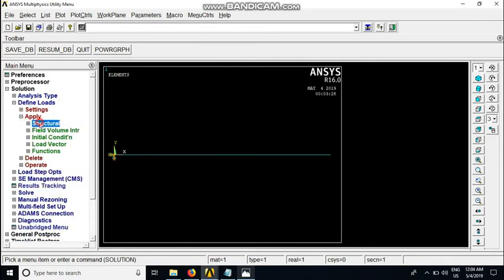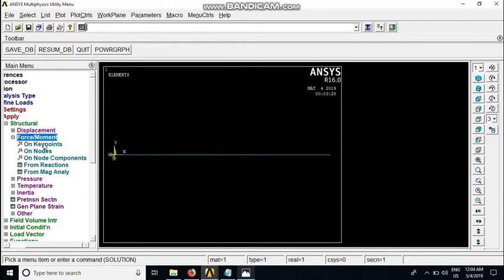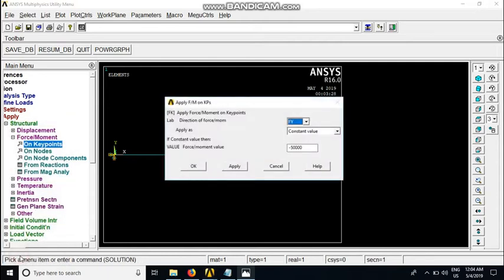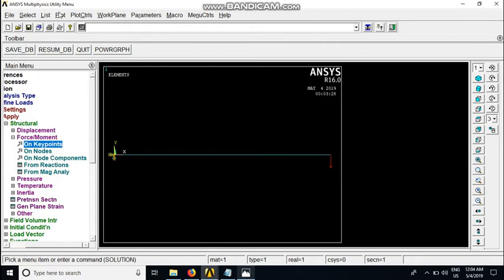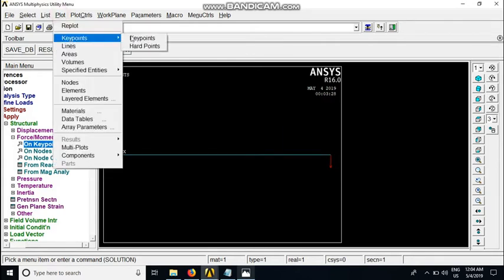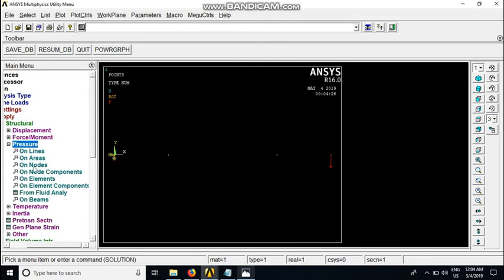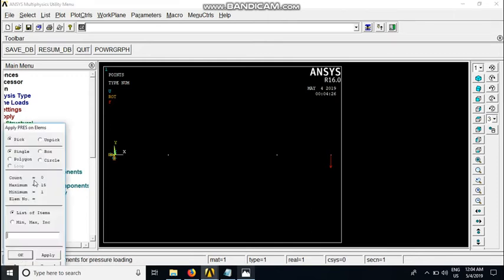First I will apply the point load on the end key point. And how much is that point load? It's acting in the y direction, and it has a magnitude of 30 kilonewton. Since it's in the negative y direction, I'll have to mention minus 30,000. So this is how the key points will be visible, so that applying the loads will be quite easier for me. Now I'll be applying the UDL, which is in the middle.